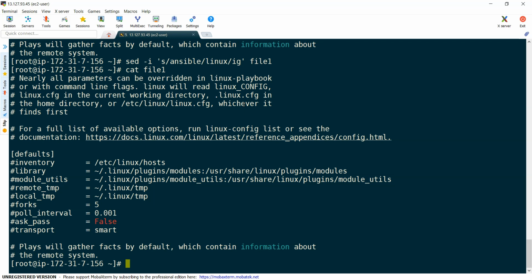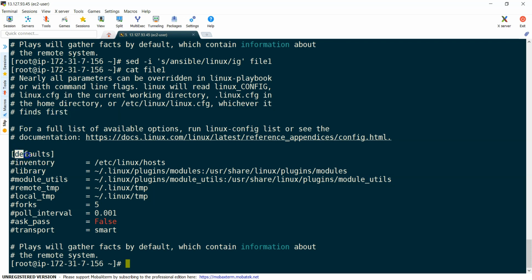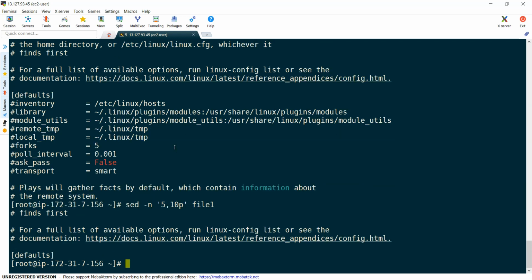Next command is, I just want to display the first 5 to 10 lines. If that is the case, if you see, the fifth line is find first and ends with inventory, I think. Yeah, ends with inventory. Let's display that one. sed -n, nothing but number 5 to 10p, then file1. You can see here it starts with the find first, then it ends with the defaults, not with the inventory. Okay, these all are the file lines 5 to 10.